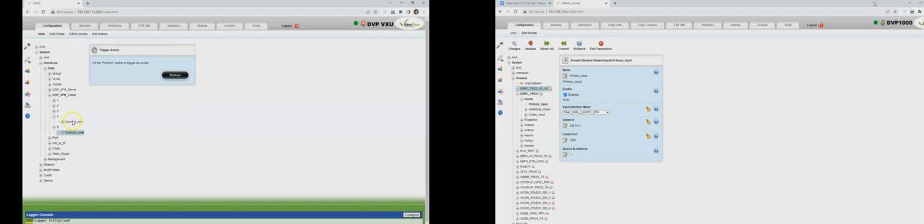So now go to client. Not here. There it is. Connect.